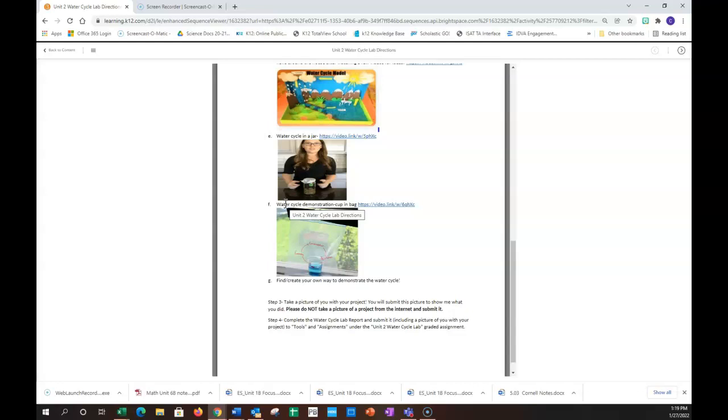Or if you Google 3D water cycle demonstrations or water cycle experiments, you will find all sorts of great activities that you could choose from. So feel free to get creative, or maybe you would like to come up with something on your own. I love creativity, so feel free to get creative. I'm just looking for more than just a drawing of the water cycle.